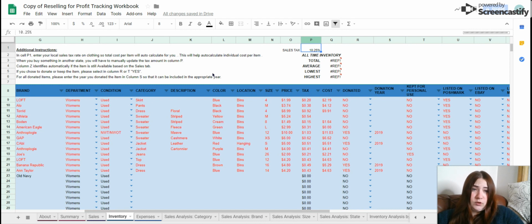So for me, that's 10.25%. For you, might be 0 if you're in New Jersey. I don't know if anyone has a higher tax rate than me. Let me know if you do. So what's happening is that this tax is automatically calculating based on the price that you put down. And so the cost is basically just a sum formula.